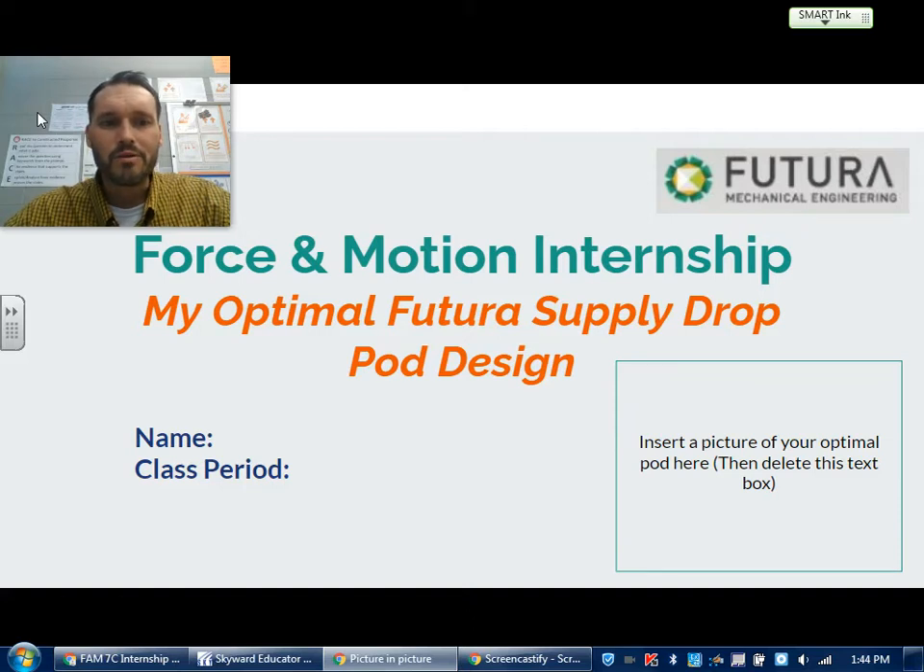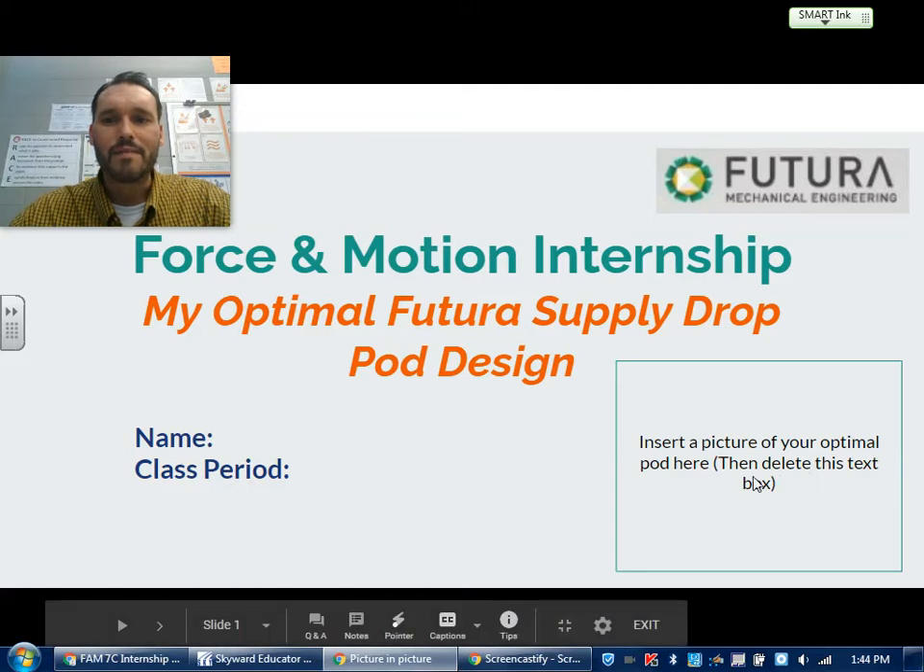I'm going to include a video in the agenda that's going to show you how you can take screenshots of your screen so you can put pictures in. Like if you look at the first screen here, I would like you to put a picture of your optimal design pod in this box, and then you can delete the box. You obviously want to put your name and your class period in here.